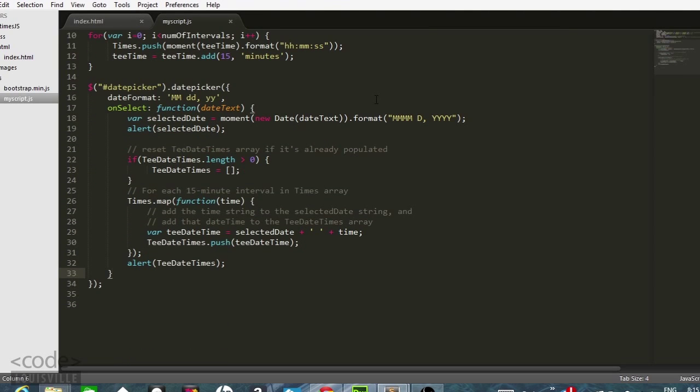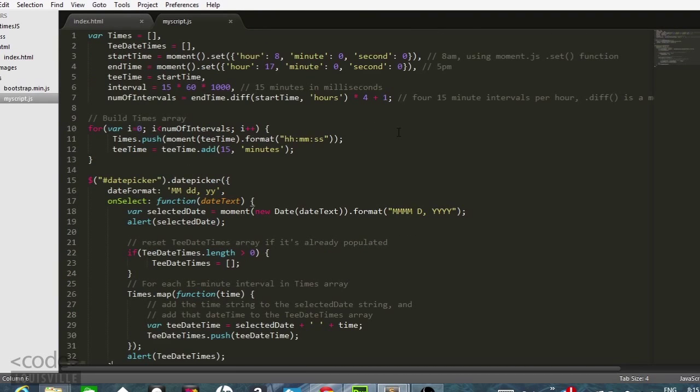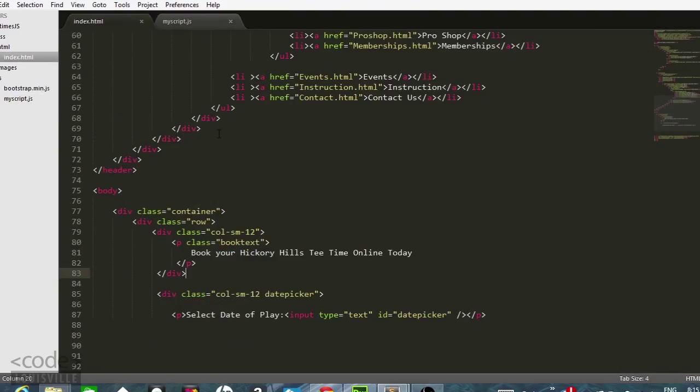So of course the jQuery for the date picker there. And then some custom JavaScript. And that JavaScript is doing a few different things. I've used just regular JavaScript as well as Moment.js, which handles time. We're creating tee times for each date selected from 8 o'clock till 5 p.m. and in intervals of 15 minutes. So that's my project. I do hope you enjoyed it, and thanks for taking a look.